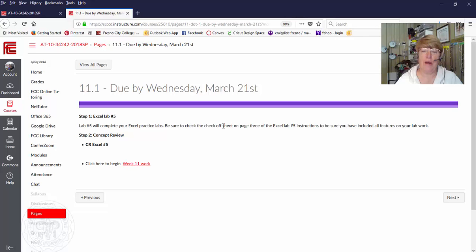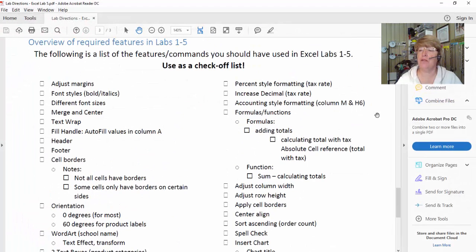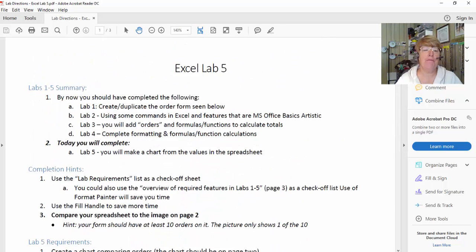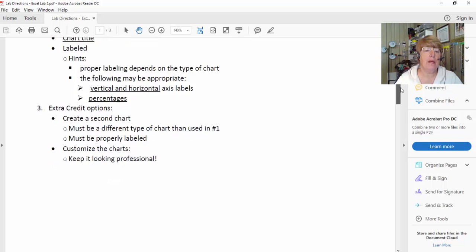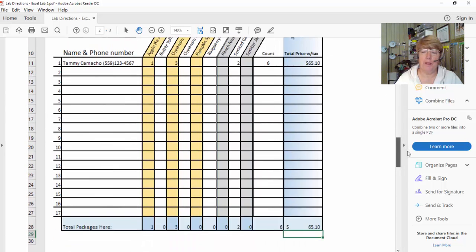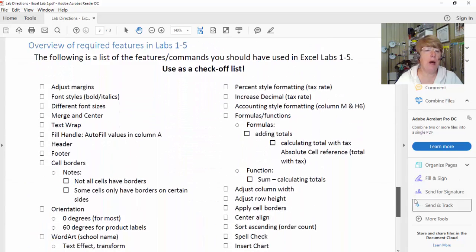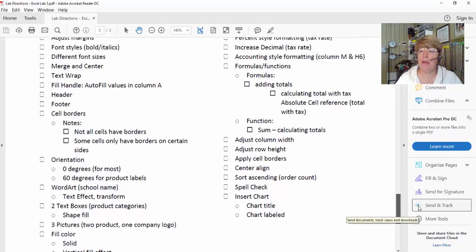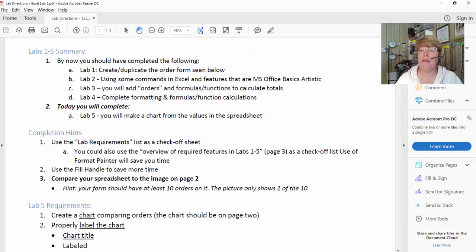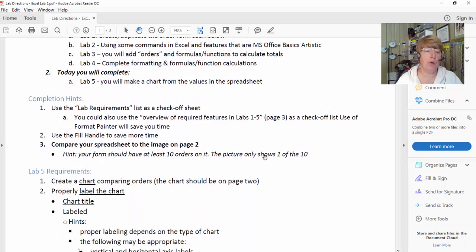you need to make sure on the checkoff sheet on page 5 of the lab, page 3 of the lab instructions, make sure that you've included all the features. And what I mean by that is I have the instructions here. This is the Lab 5 instructions. And if you scroll down to the bottom, you've got the picture here of the one. And down here at the bottom is a checklist where you can check and make sure that you have everything included.